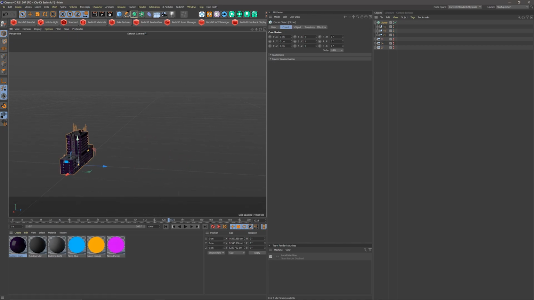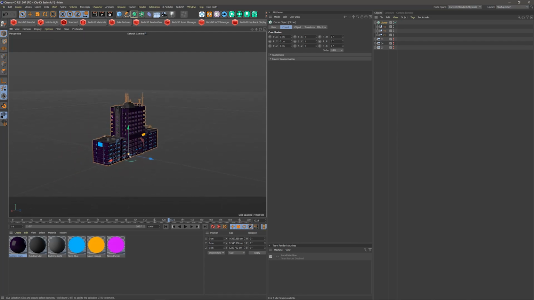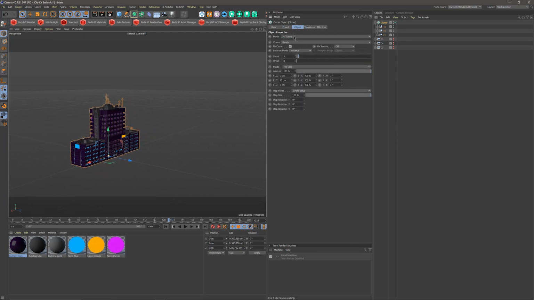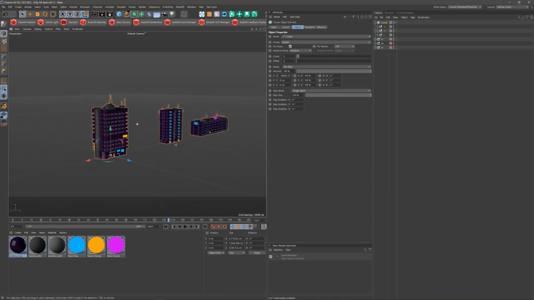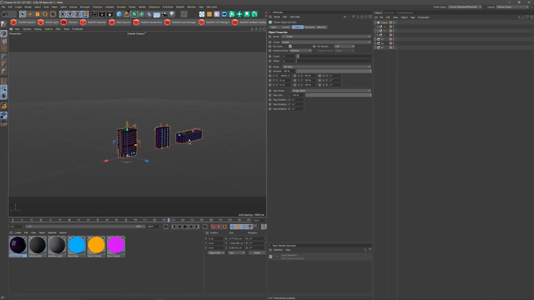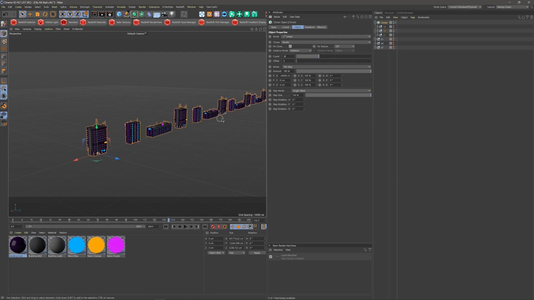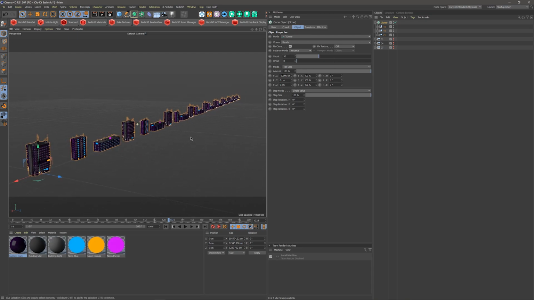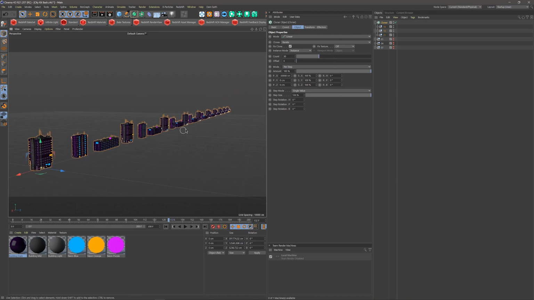If I look at my cloner, you can see the buildings are all stacked on top of each other. So if I come under my object tab, on my Y-axis, I'm going to zero this out. And then I'm going to start moving this in a negative direction on my axis. On my X, let's try X negative 20,000. Yeah, so that's giving us a pretty decent distance in here. And then under count, I can make this 30. So now we have 30 buildings going way off into the horizon there.